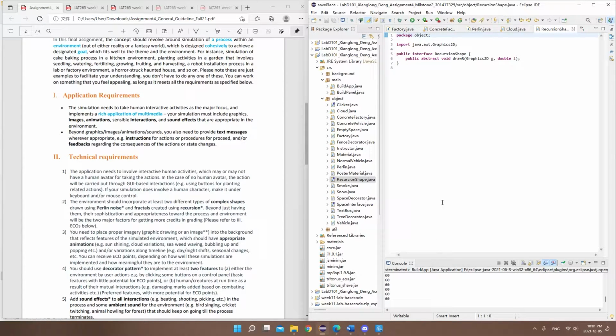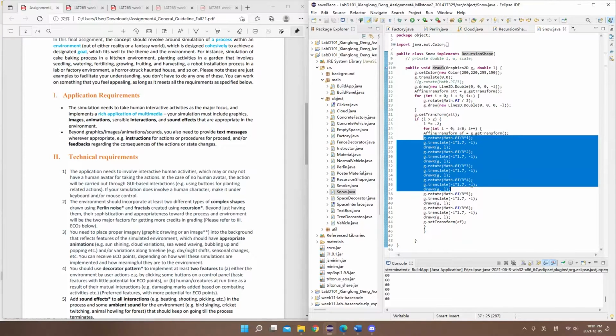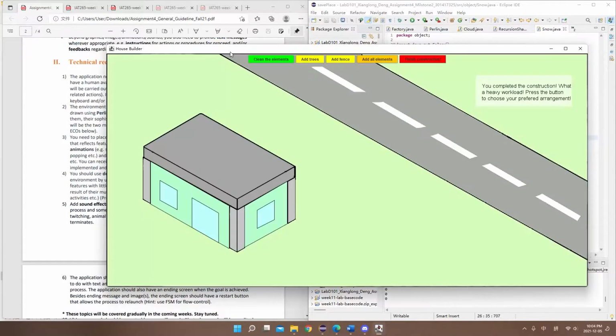And the recursion part has an interface, and they implement this interface. The first recursion shape is the snowflake, and it implements the recursion shape interface, and by rotating its branches it looks like snow. With this recursion process, it becomes a very complex shape. The second recursion shape is combined in the decoration part.